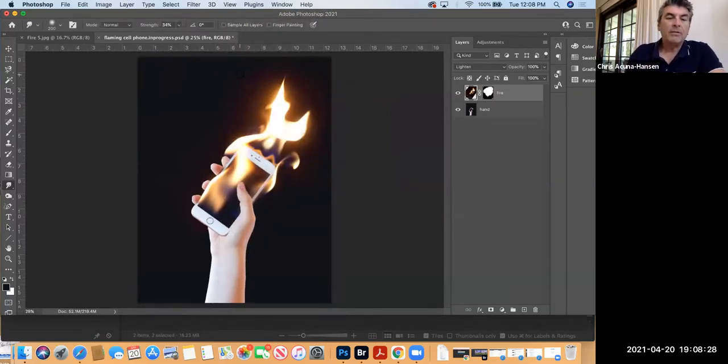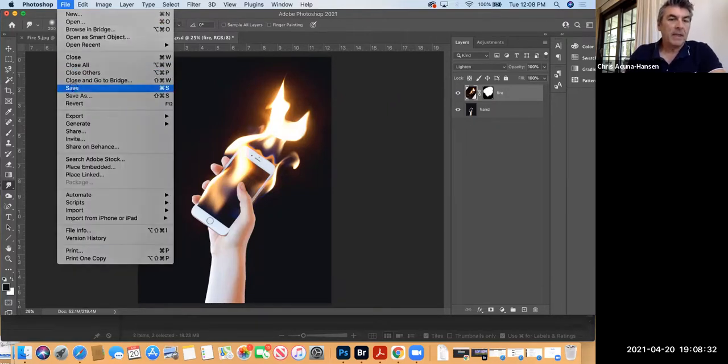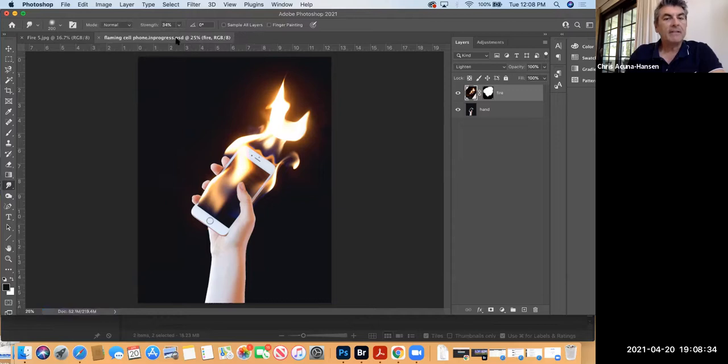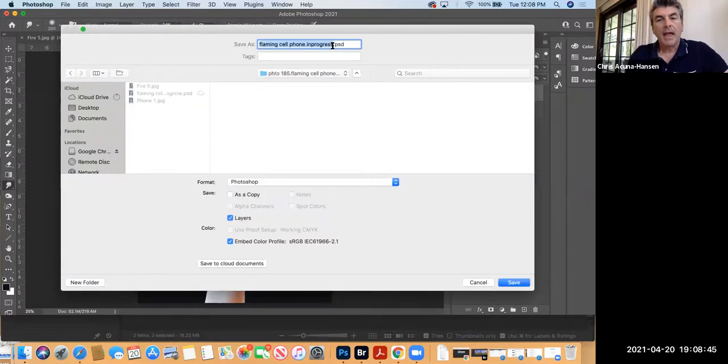Now, if I were done, but I'm not sure if I'm done, I'm just going to go to File, Save. And it's going to save it as the Photoshop document for me. So now I still have all my layers. When you are ready to be done, to turn it in to me, go to File, Save As, save it as a JPEG, and hit Save.